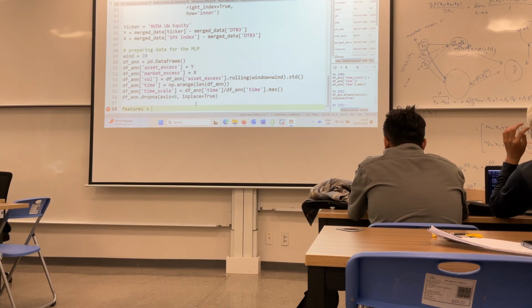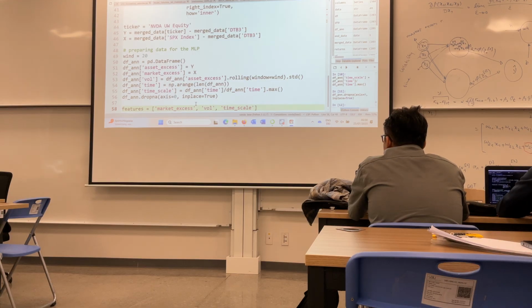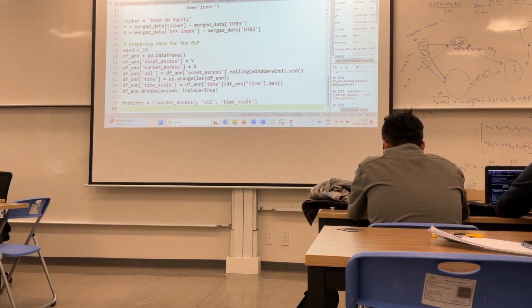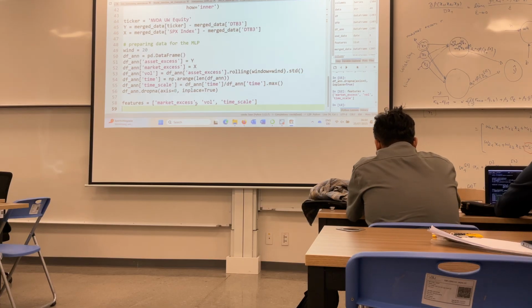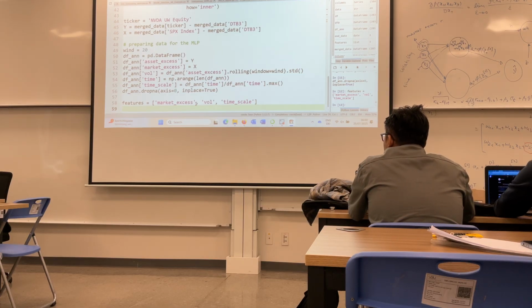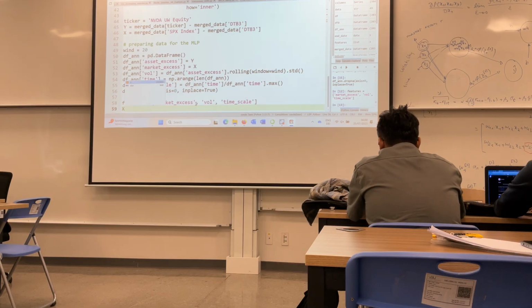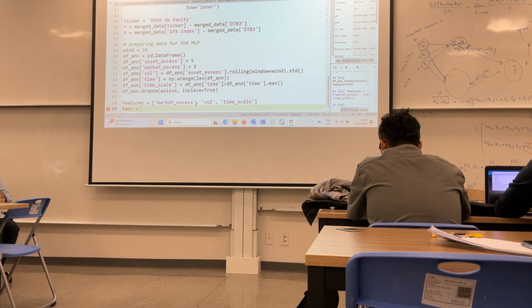So what are the features? The first is the market excess return, then we have the volatility, which is the rolling volatility, and then we have the time scale. So these are the features, and here they are just the names. Now let's define the values that go into this table. So these are the names, and now I'm defining the vector x.